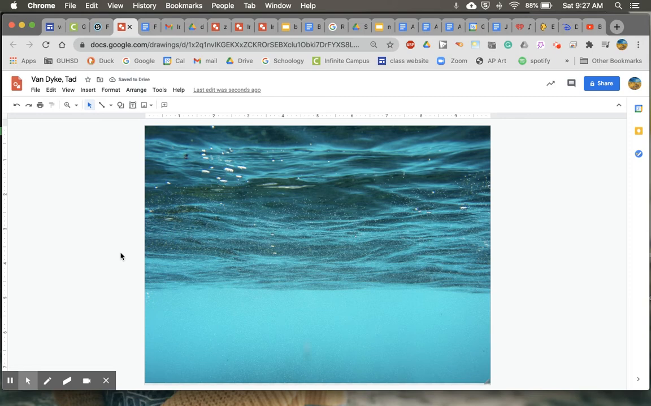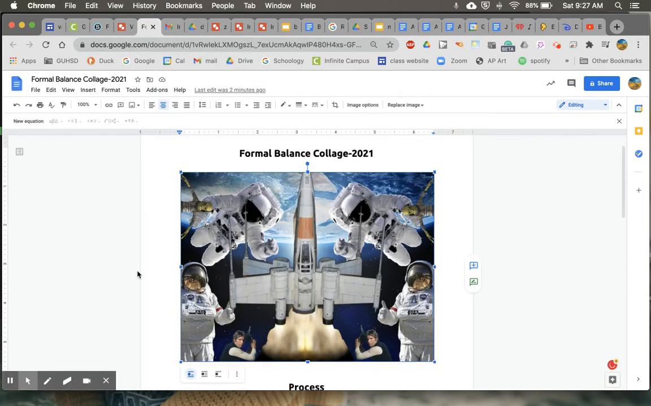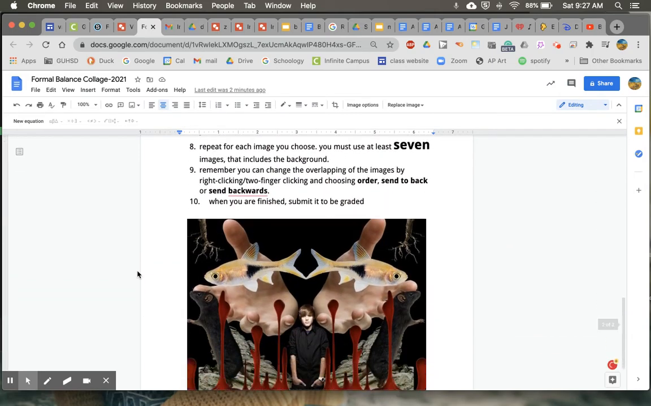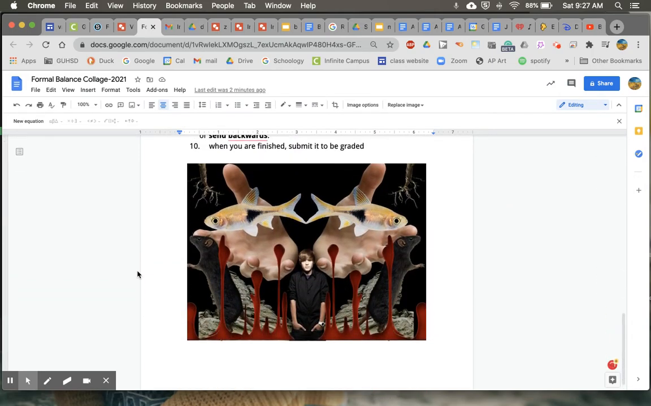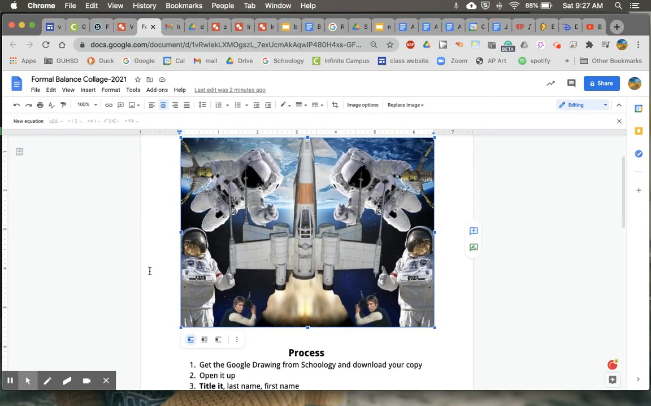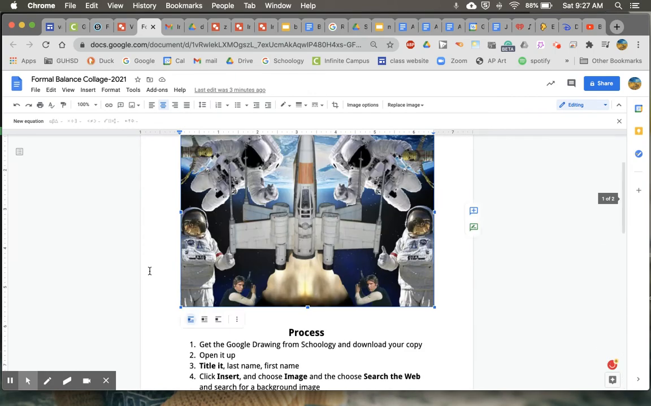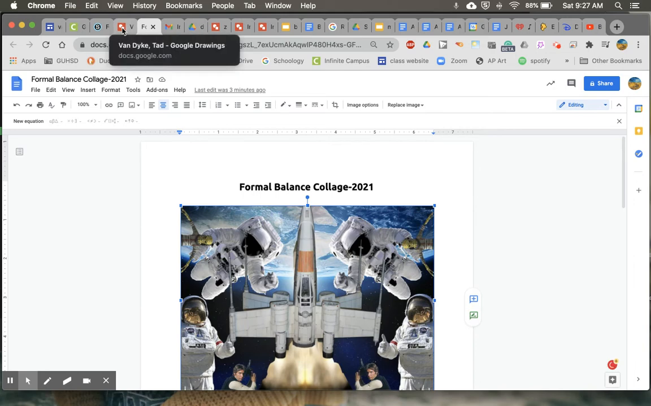So what you're going to do next is start creating images that go onto this. Now you could do a theme. If you look at the instruction page that I created for you, there's a couple of examples here. There's like a space one. And then this one is just kind of weird with some rats and some blood and Justin Bieber. So if you want to do a theme like space or you want to do kind of random but still kind of fits together, think about what kind of images you want.